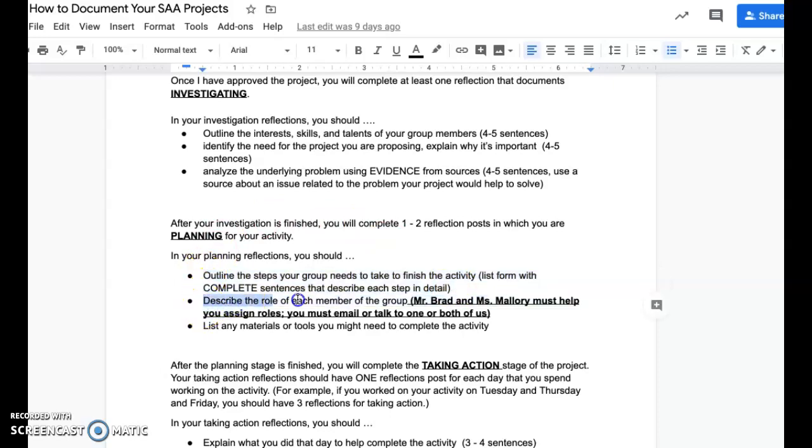Then you need to describe the role of each member of the group. So this will be in sentence form. That means you'll give a few sentences saying what each of you will do, what each of you is in charge of. You need to talk to both me and Mr. Brad about this specifically. You need to get us to agree to the roles that you've chosen, just to make sure that everybody is fairly taking part in the assignment.